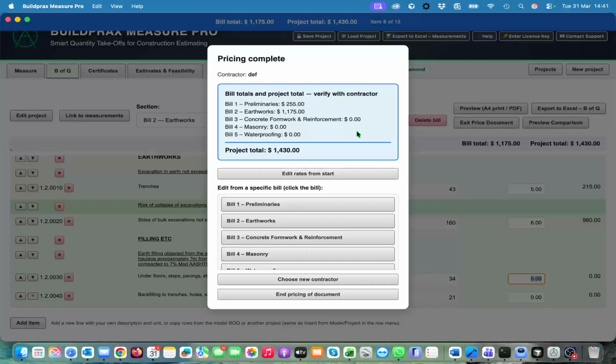Now, when you say finish pricing, it will give you a total of each bill, preliminaries, earthworks, concrete, whatever your bills were, and you can then check very quickly if your totals and your contractor's totals line up, and you will see if there's an arithmetic error between yours or his, and you can easily check it by going back to the preliminaries, earthwork, concrete from there.